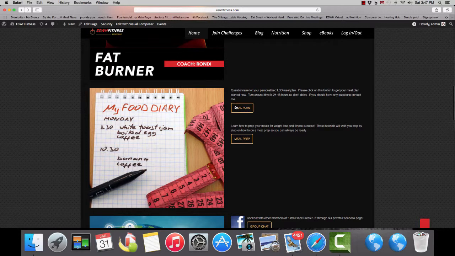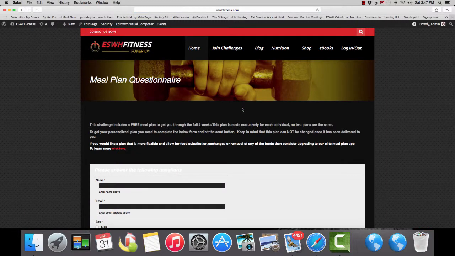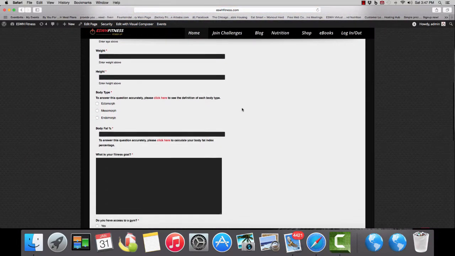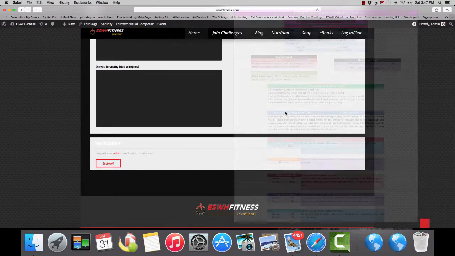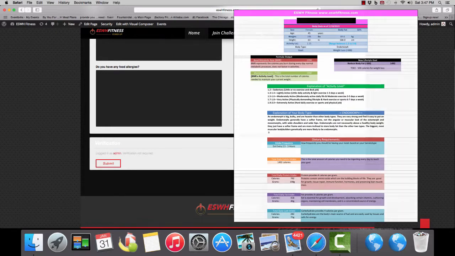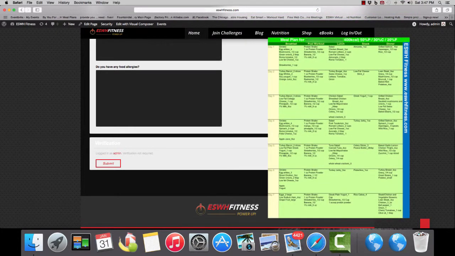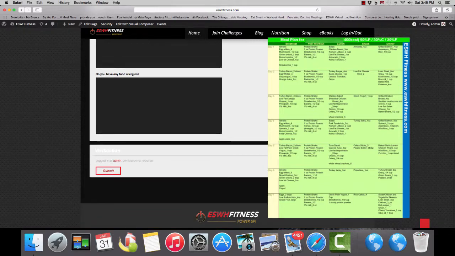The next button is the meal plan button. The meal plan button works in two different ways, depending on which program you're actually in. The basic program contains a form, and when you click on the meal plan button, you will be directed to fill out this form. Once you've completed it and hit the submit button, it will go to the nutrition team, and they will develop a personalized meal plan just for you and email it back to you. All you need to do is follow the plan as stated.